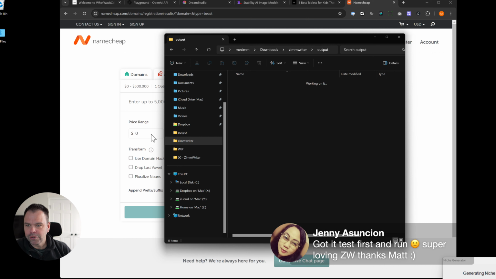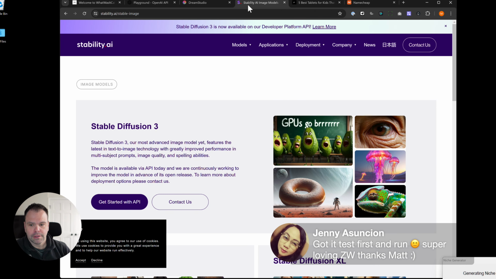Any other questions or thoughts? What else? So Stability is going to have this. You should be able to run this locally, not Stable Diffusion 3, but I think they'll have a way to run that locally sometime in the near future. And then we can avoid some of those blurred images. That would be really nice.